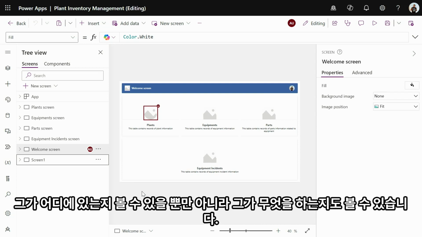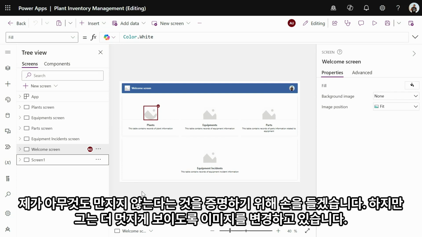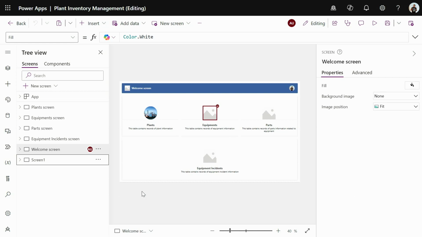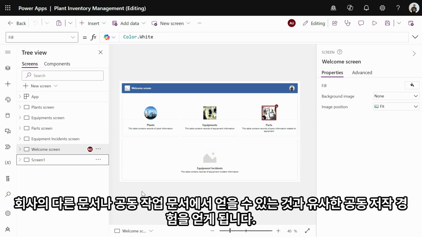So basically, I'm hands off, to prove that I'm not touching anything, but he's changing the images to make it look much better. And in fact, if I made any change, he would see it too. So you get a co-authoring experience similar to the one that you get with any Office document and any collaboration document that we have in the rest of the company.